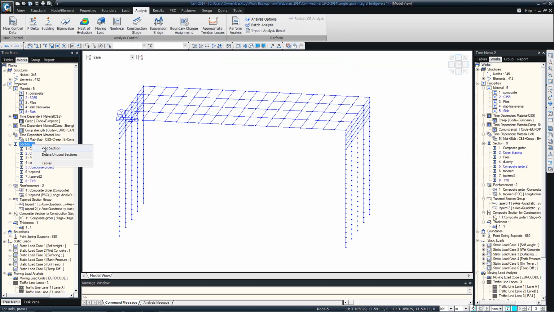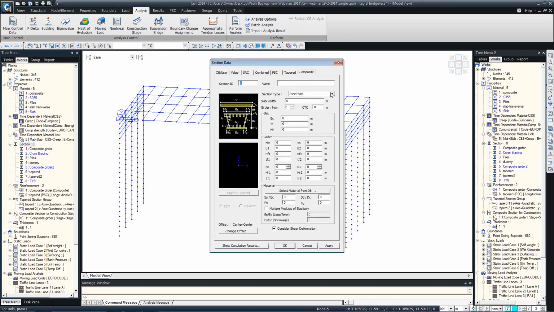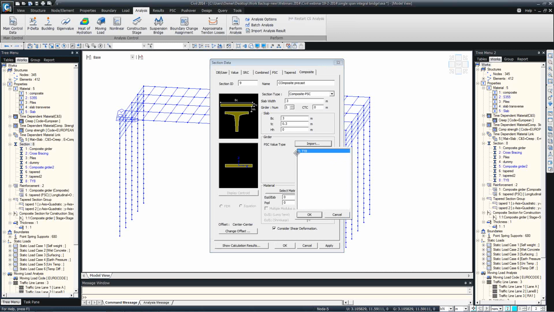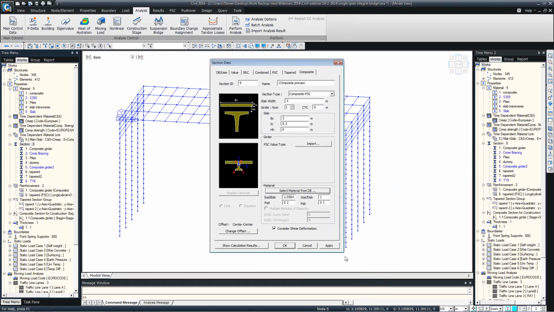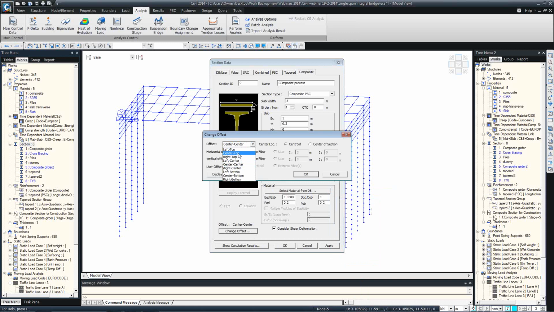And we now select another section. This one is a composite section, composite precast. So make it composite precast, the effective slab width is 3 meters, 1 girder per slab, and the slab thickness is 0.3 meters. We select the TY8 section which we just generated. Select the material for the slab, C40, and for the girder, C50 for example. Click OK, and again the offset is center top.